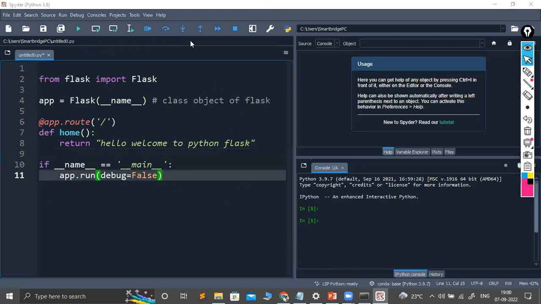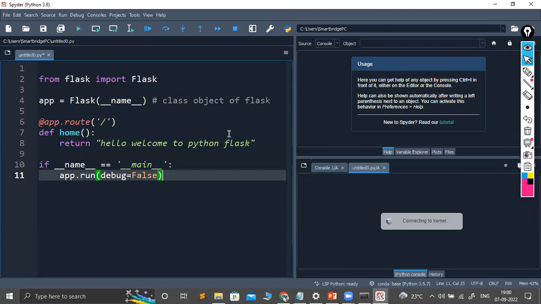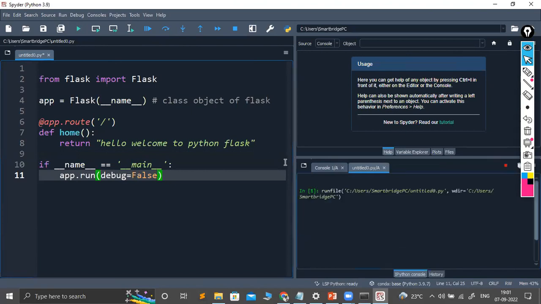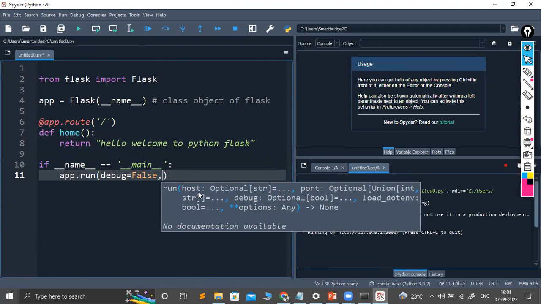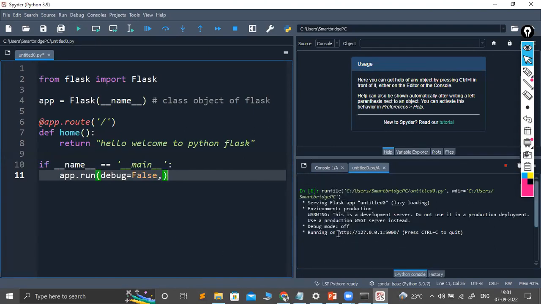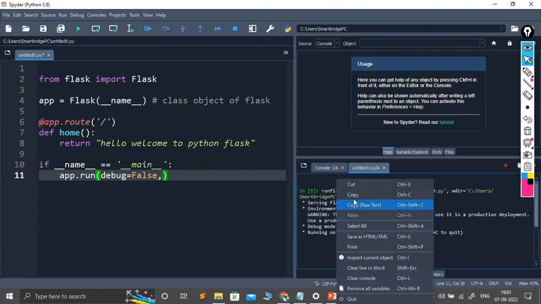Till here, am I clear? When I run this application, just now I have shown you, host is there, then port is there. It is running on the HTTP server. After that, 127.0.0.1 is nothing but the host value, and 5000 is nothing but the port value.